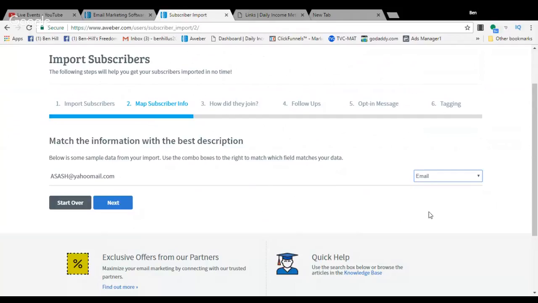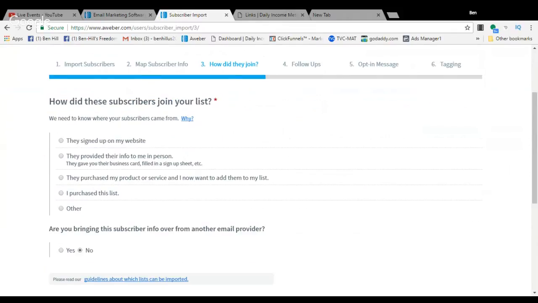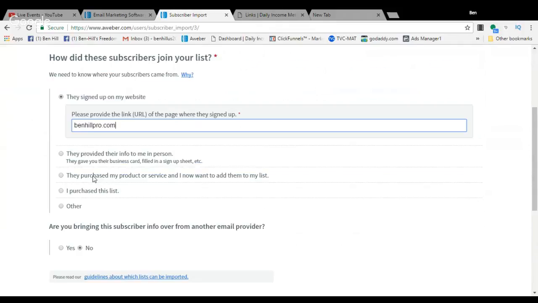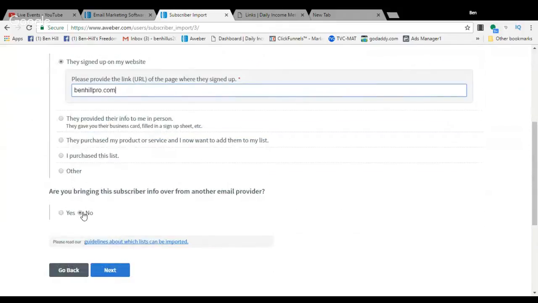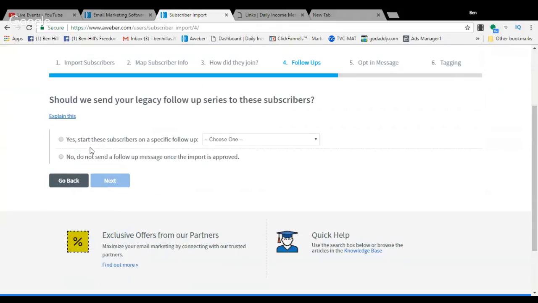If it says first name, change it to email. You only need their email address. Click next. Then they're going to ask you some information, like how did your subscribers join your list. They signed up on my website, and then whatever your domain name is. If you bought it through Namecheap or GoDaddy, just type it in, blah blah .com. Are you bringing subscribers over from another email provider? Just say no. They don't really care about it.